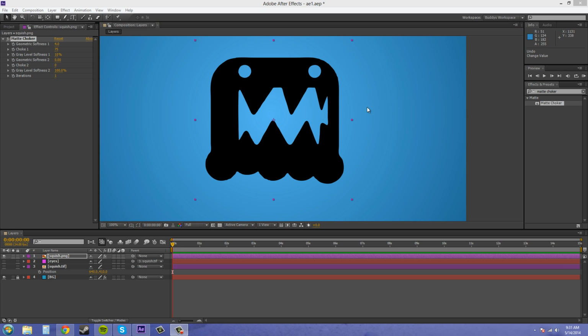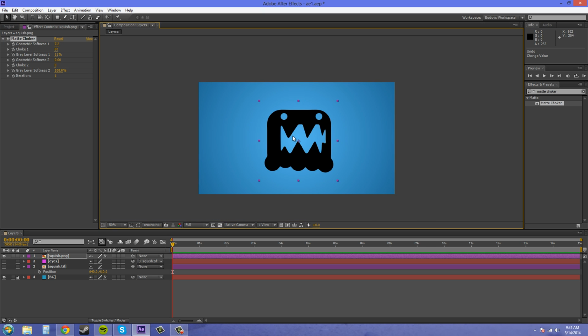So we have to mess around with the settings on here. If you mess with the softness, I'll just do that real quick, you can see it softens it out. And when you mess with the choke, it's how much it cuts into the object. So you just want to mess around with these settings. The gray level softness kind of blurs it on the edge, as you can see there, which, a little too much, doesn't look good. That's how you can pull white out of an image if you really need to.